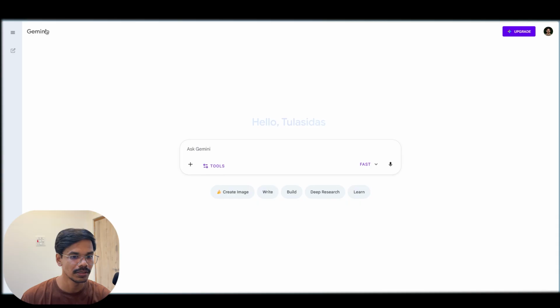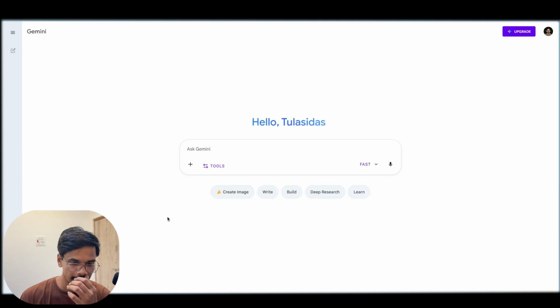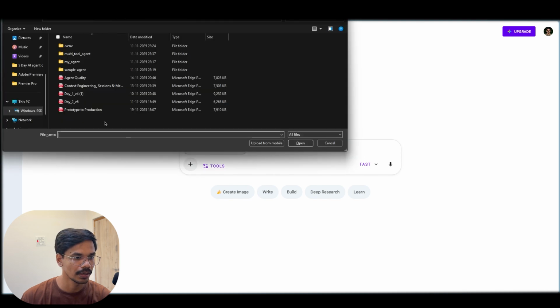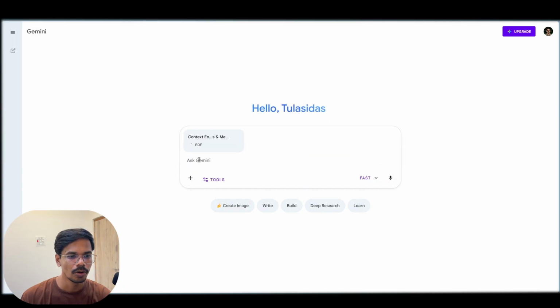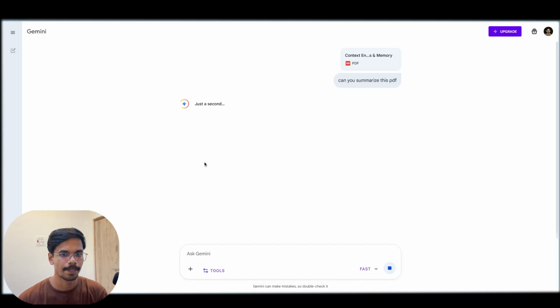So I'm now going to go back to the normal mode. I'm going to click on this Gemini, and we have now explored all these features. There's one more feature we can explore. I am going to give it again this Context Engineering: Sessions and Memory Management PDF. And now I can ask it, can you summarize this PDF? Just a simple prompt I have asked it. So it is doing the analysis, so let us wait for it.